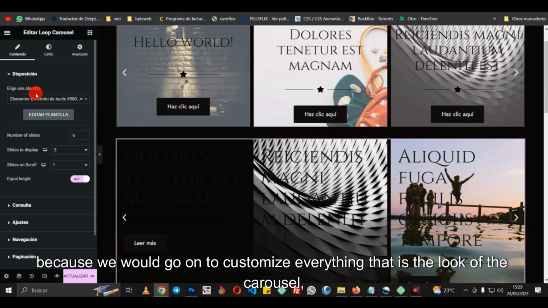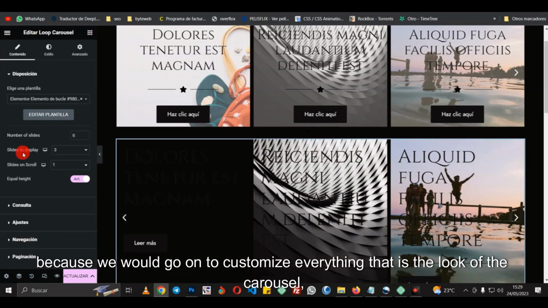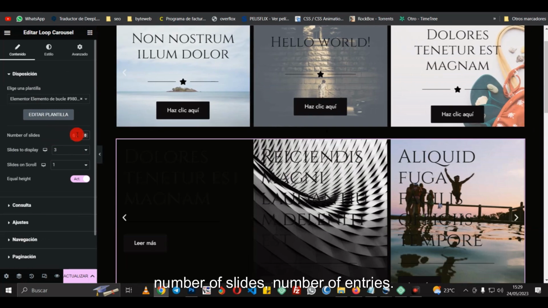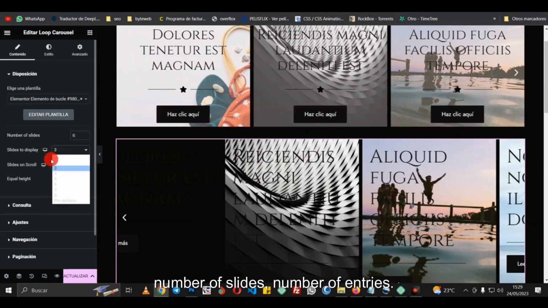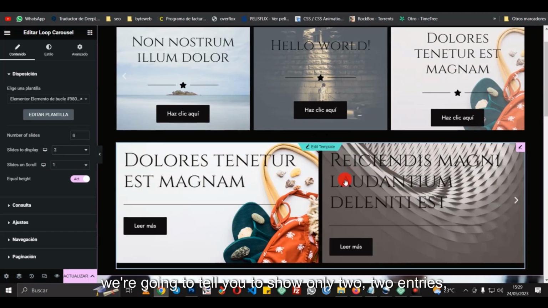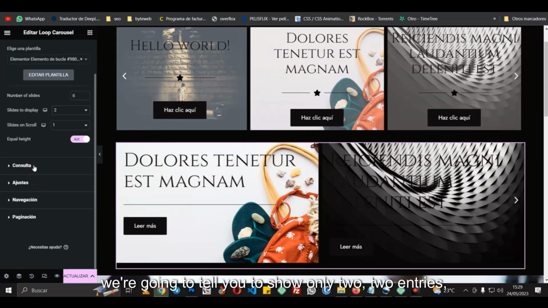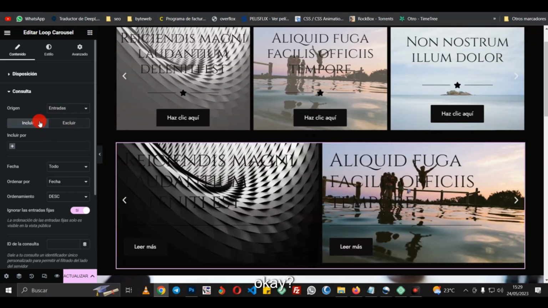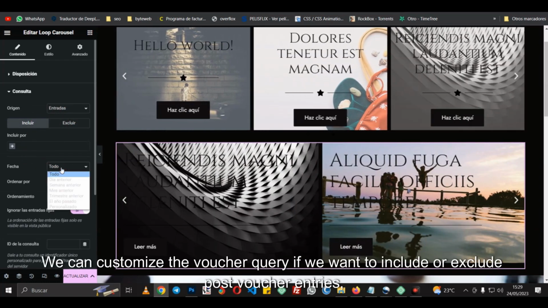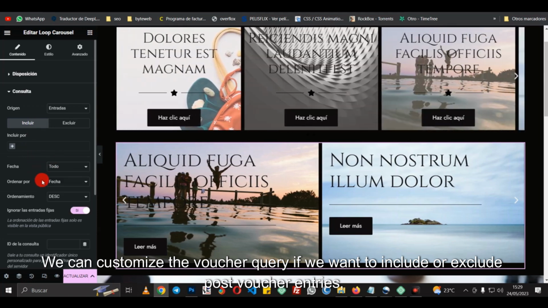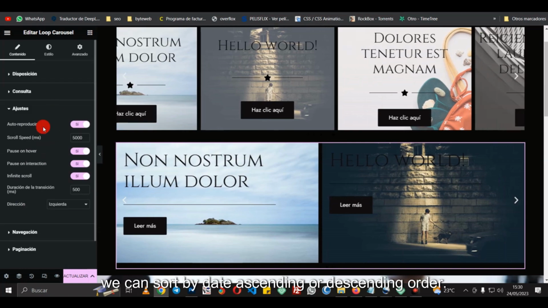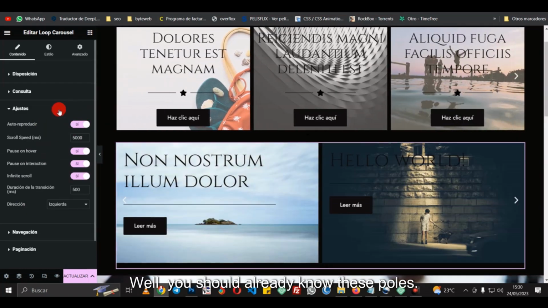Okay, and then here we would go on to customize everything that is the look of the carousel, number of slides, number of entries. In this case, for example, we're going to tell it to show only two entries. We can customize the query if we want to include or exclude entries. We can sort by date in ascending or descending order. Well, you should already know these options.